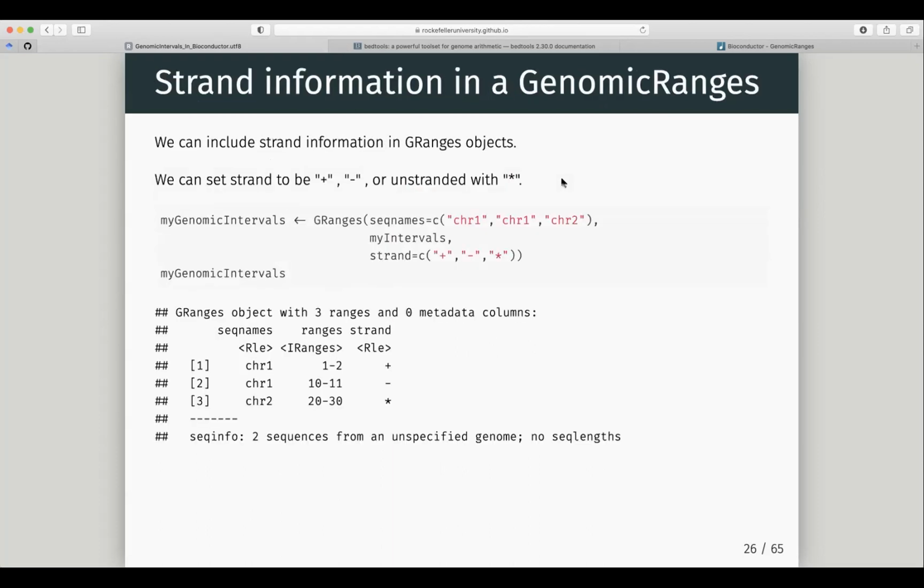Okay. So the other thing we had in our GRanges was this strand information. And that was set by default when we created our GRanges. We can't have a GRanges without some type of strand information, even if it's just this unknown star, right, the unstranded. So we have 3 options available to us here. We can either be positive, negative, or unstranded, right?